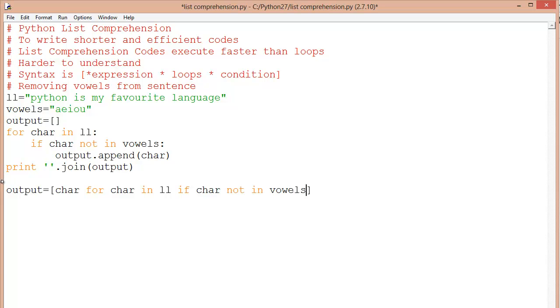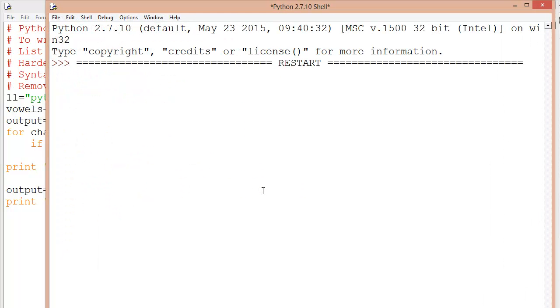See, with just one line, by using this syntax, expression followed by for loop followed by condition, it will check each and every character that is in vowels. If not in vowels, then it will add this character to this output array. Now we got this output array, and the final step is just like before: I will convert this list into a sentence. So we will see the output of these two methods.